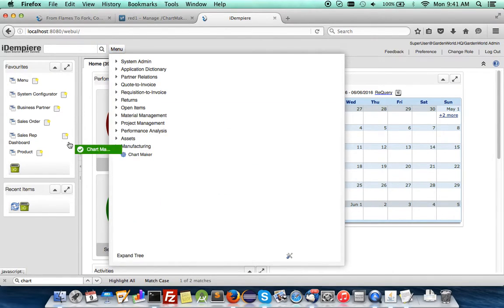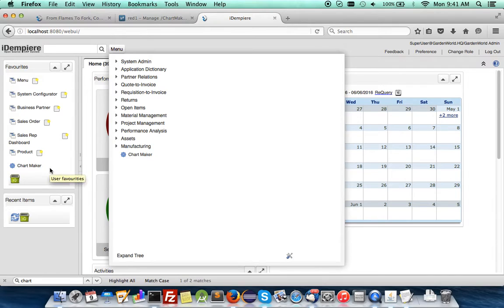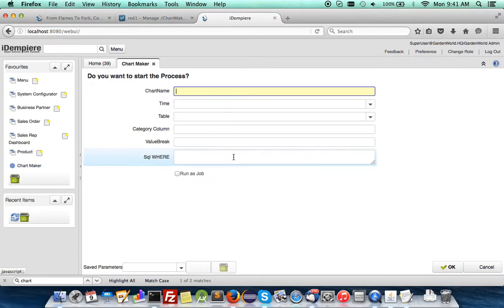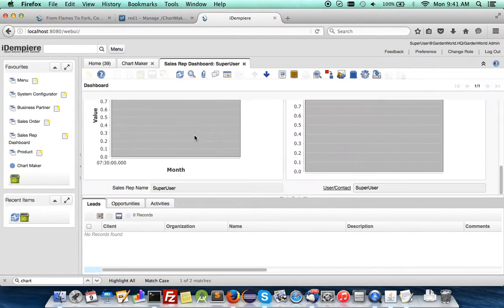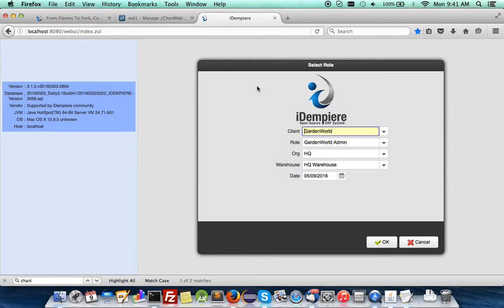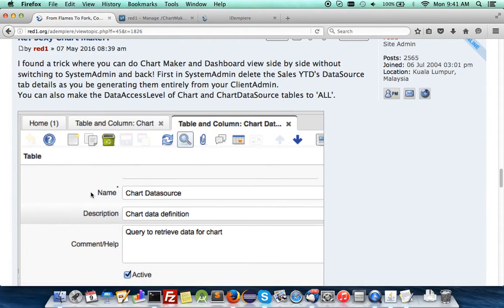Here you are. But before you want to do this, I want to make the chart maker side by side. That means that the chart maker will be here. I want to set it up, and then when I look at the sales rep dashboard, I'll see very quickly toggling without switching to system admin. At this moment, you just do this once. Go to the system admin, and don't worry about these steps because it's all explained here about how I did the trick to do side by side.